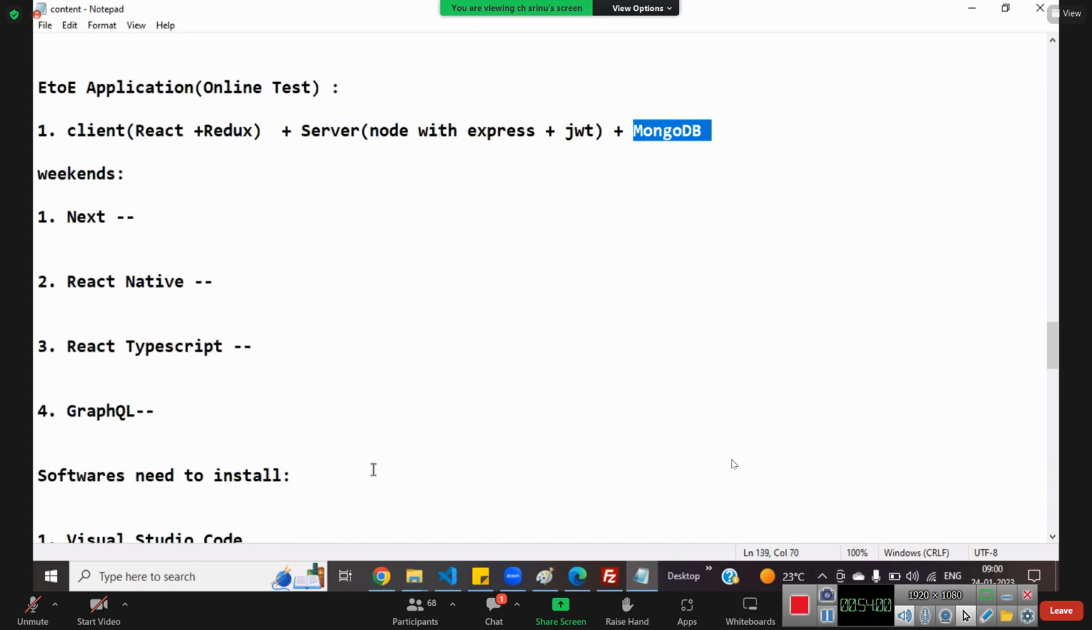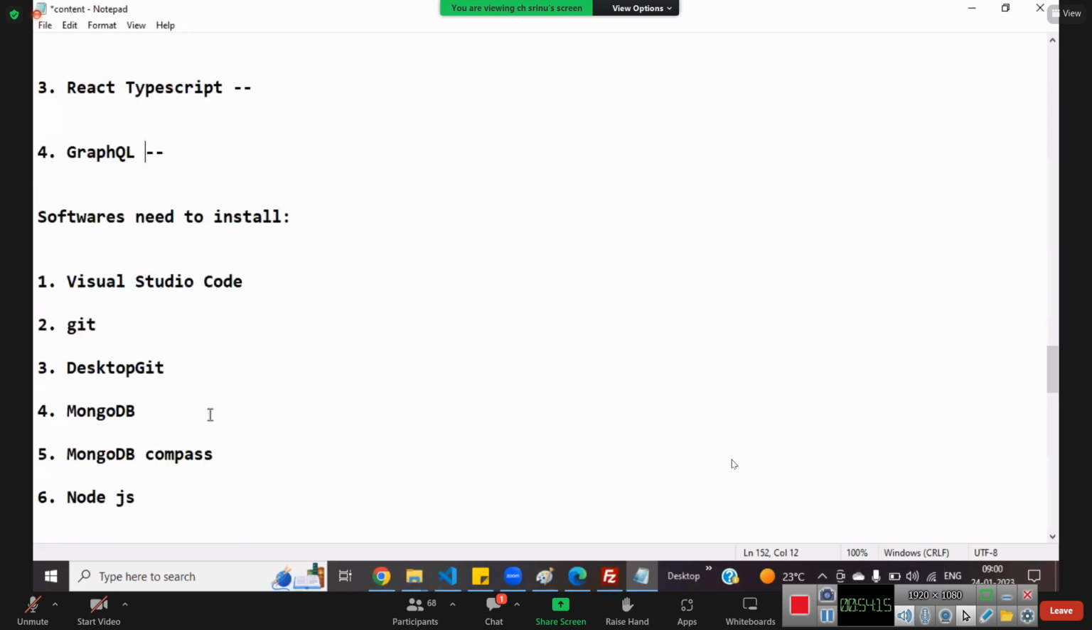MongoDB is my database. And on weekends we are going to cover some extra sessions, like Next.js on top of React. It's a framework. React Native is for mobile application development. React with TypeScript, and GraphQL, which is a graph query language for REST APIs. Instead of that one, we are going to use it.